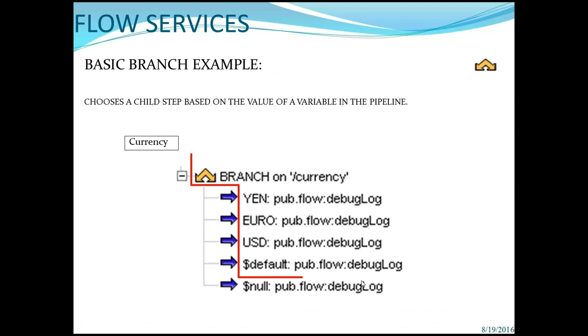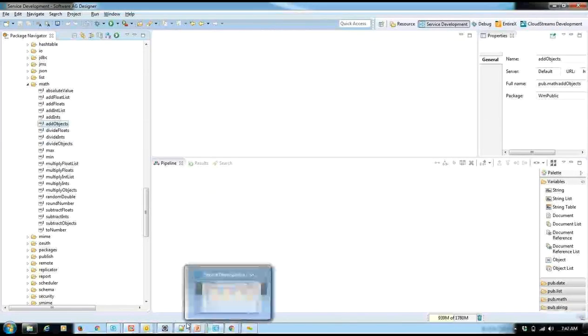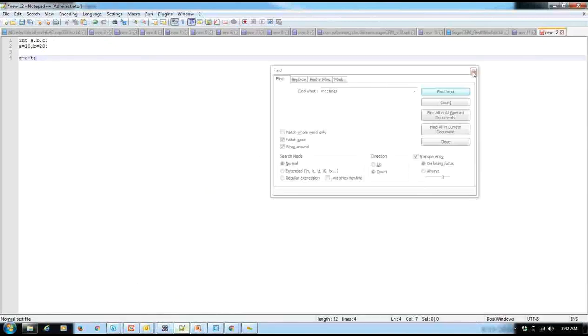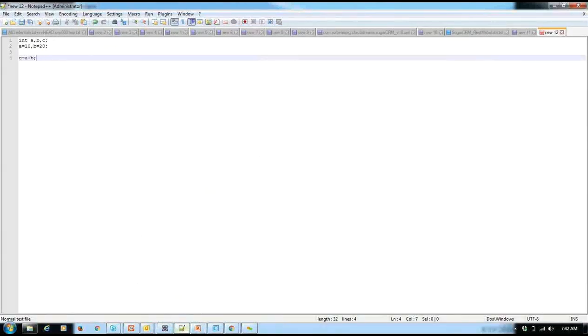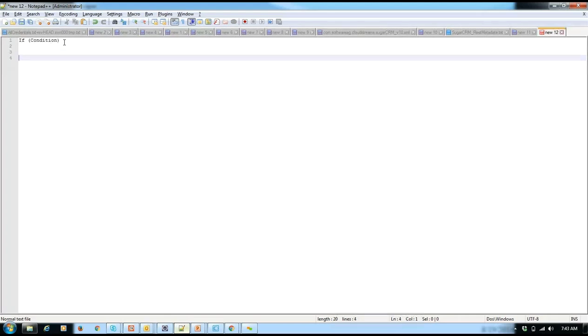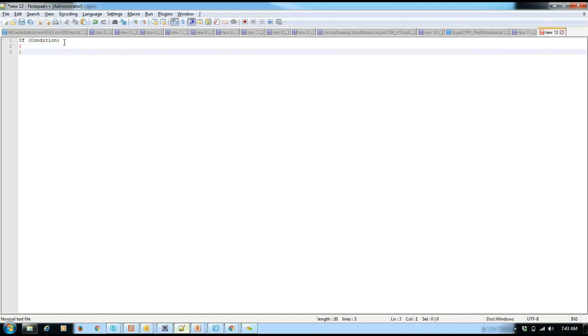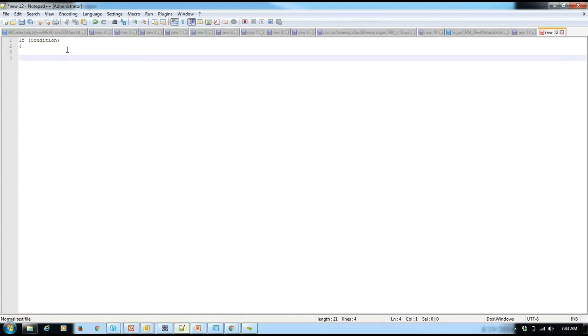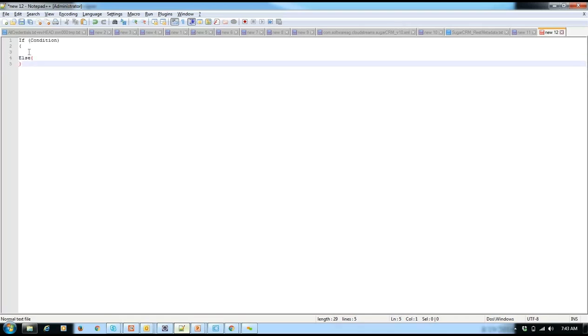So this branch, actually, is like a switch, we'll call it here. If you know the C language, or any other language, we have the if else, right? If condition. If this condition is true, then it will perform this operation. Okay, this is the one condition.